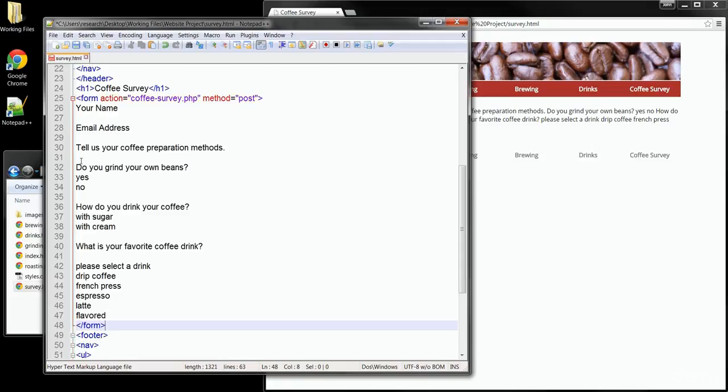Now we can look at the elements that we've got and see what kind of inputs we'll need. For name, we'll just need a normal text input. So I'll set up the tag for that. We'll set the type to text. And we'll set the name to name.